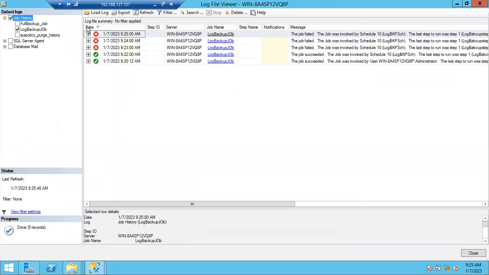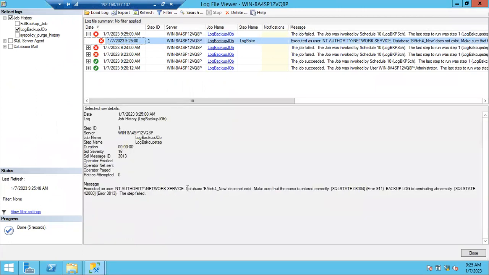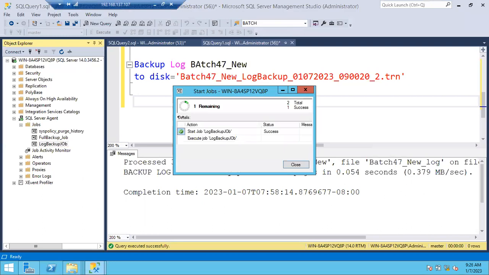Now check the error. Select the step which failed. What is it saying? Batch 4. By 9:25 again the same step ran. So 9:26 again it might generate one more error.